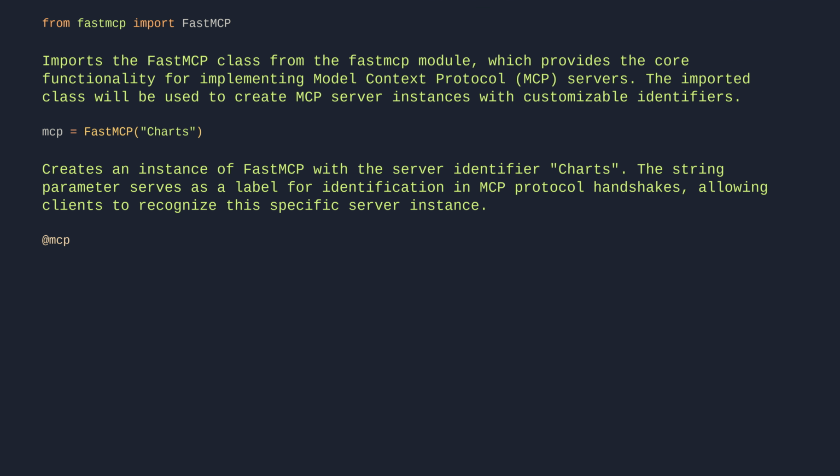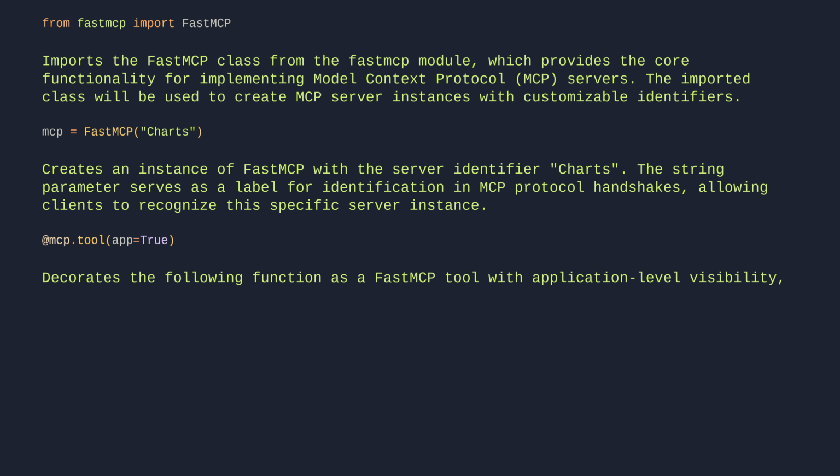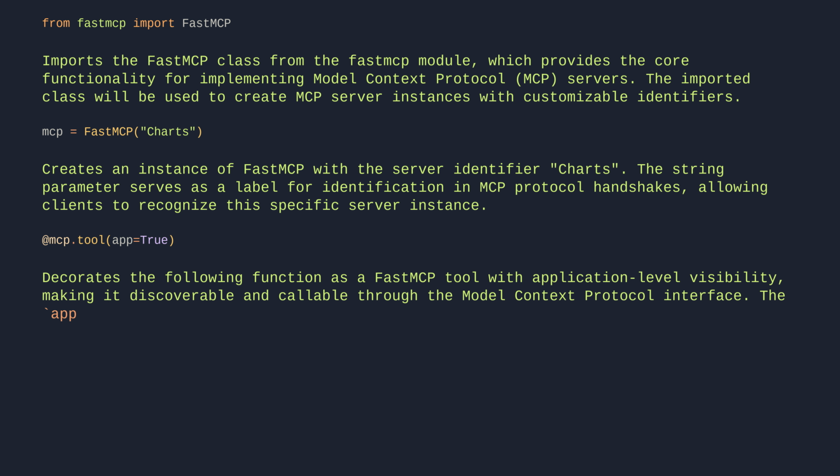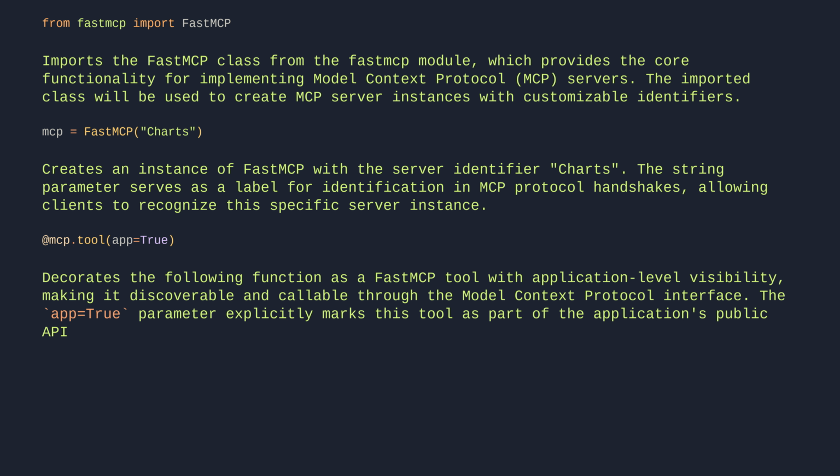@mcp.tool(app=True). Decorates the following function as a FastMCP tool with application-level visibility, making it discoverable and callable through the Model Context Protocol interface. The app=True parameter explicitly marks this tool as part of the application's public API rather than an internal utility.